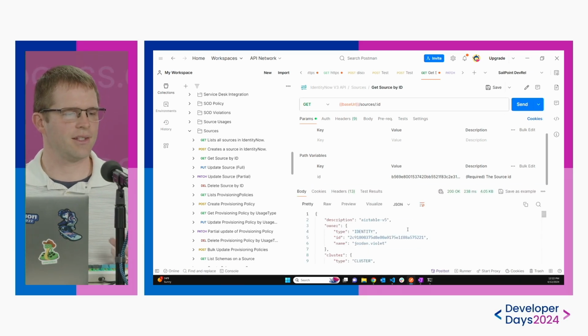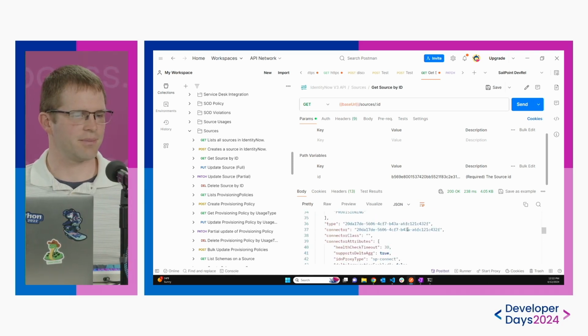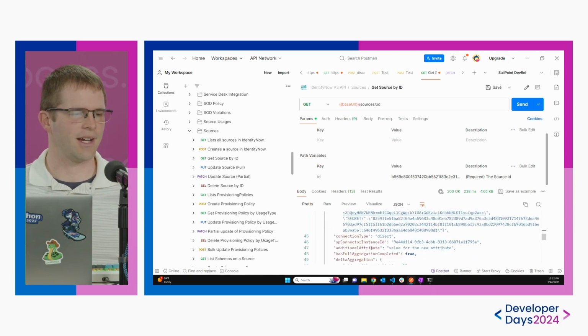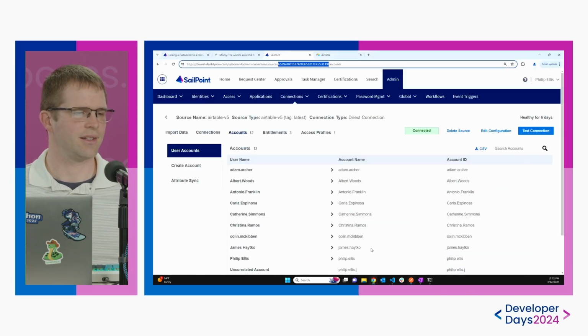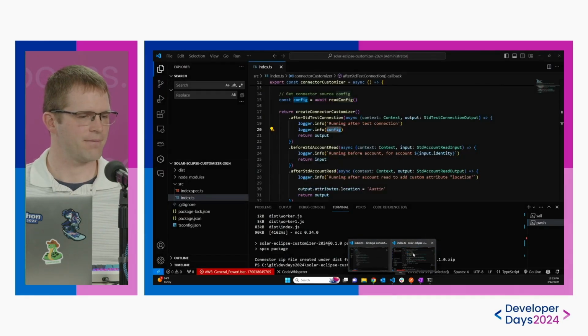And what this is going to do is show me a bunch of information about the source, but particularly under here, connector attributes, everything in here is going to show up inside of that config. So we'll look and see, is this all done? It is.